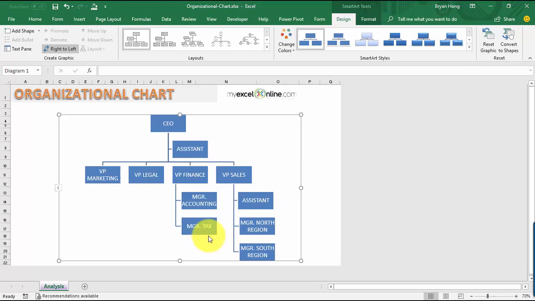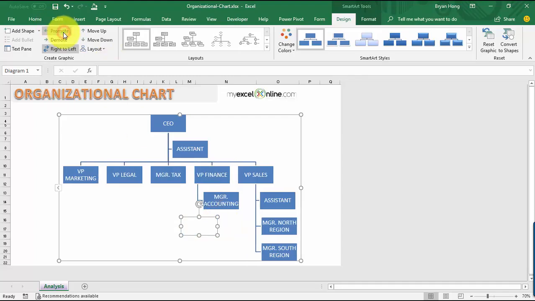Now, there's another option in the org chart wherein we can use promote, right? So the manager of tax. If we select promote, it's going to go up one level and will be on the same level over here, right? So it's a really handy way to make your changes in your org chart. Okay, so since we now promoted this, let's just change the manager to VP tax.